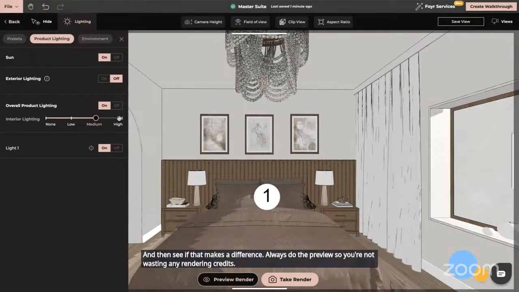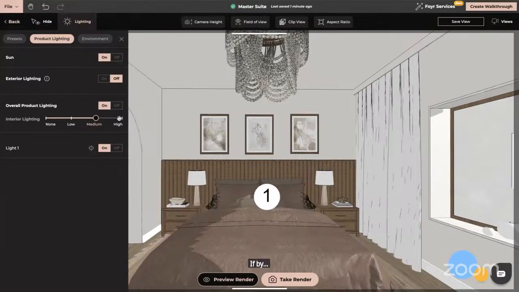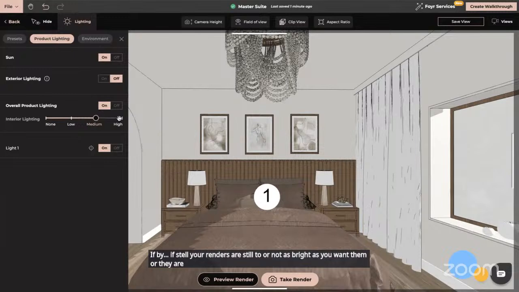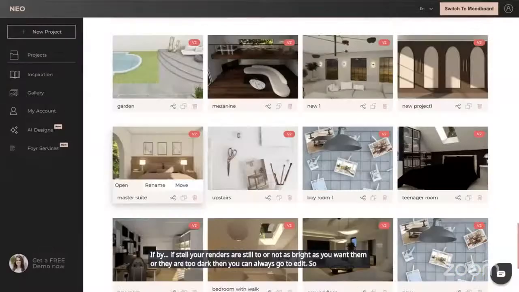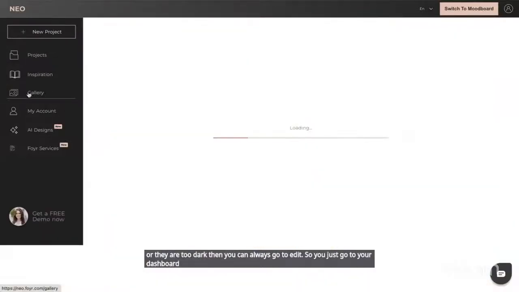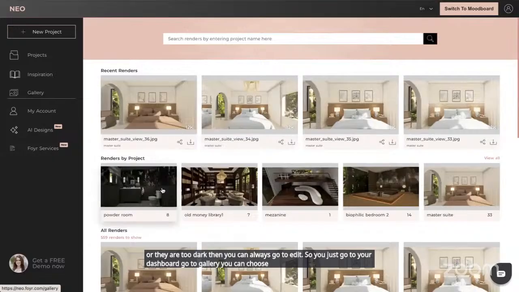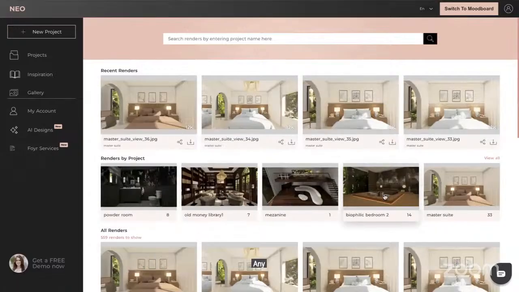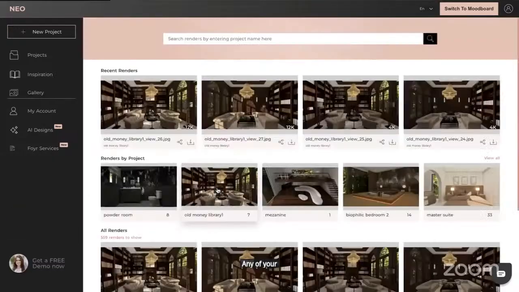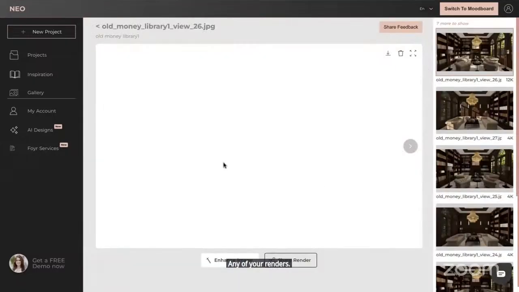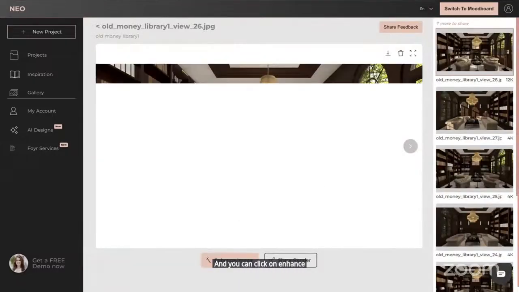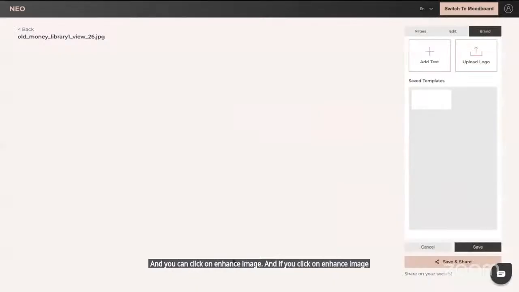If your renders are still not as bright as you want them, or they are too dark, then you can always go to edit. So you just go to your dashboard, go to gallery, you can choose any of your renders, and you can click on enhance image. And if you click on enhance image, then you're able to edit your render.